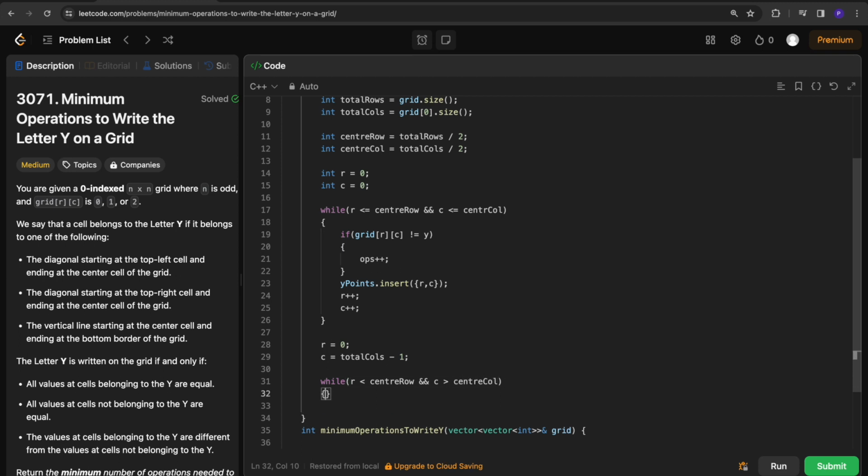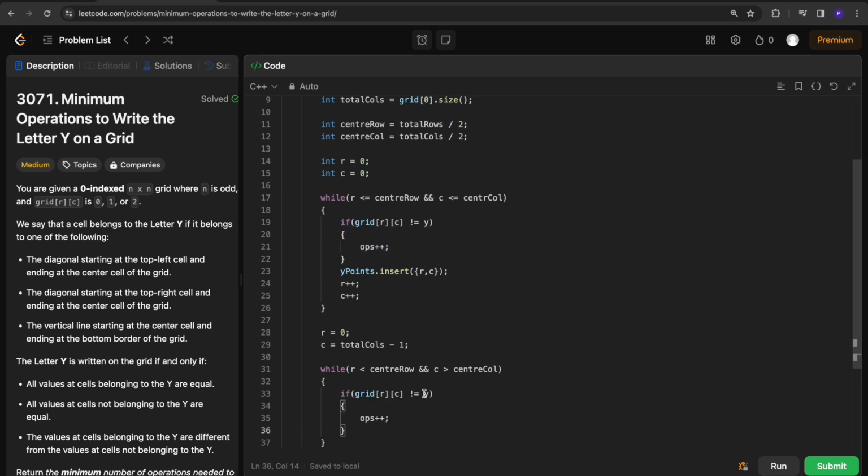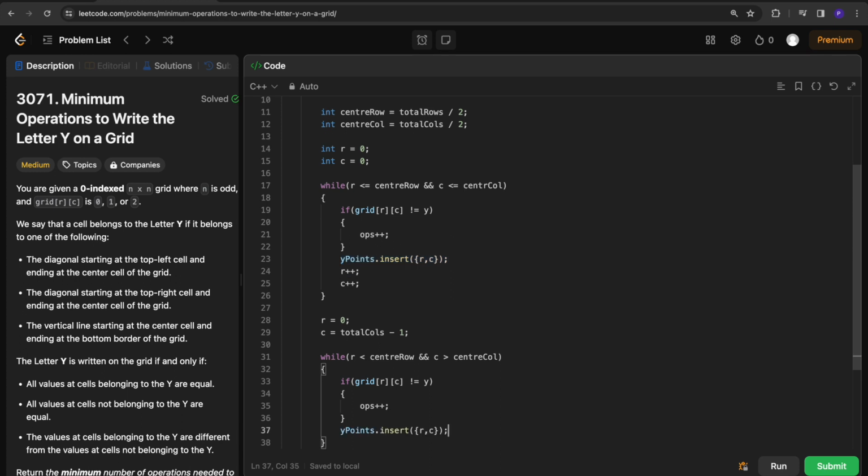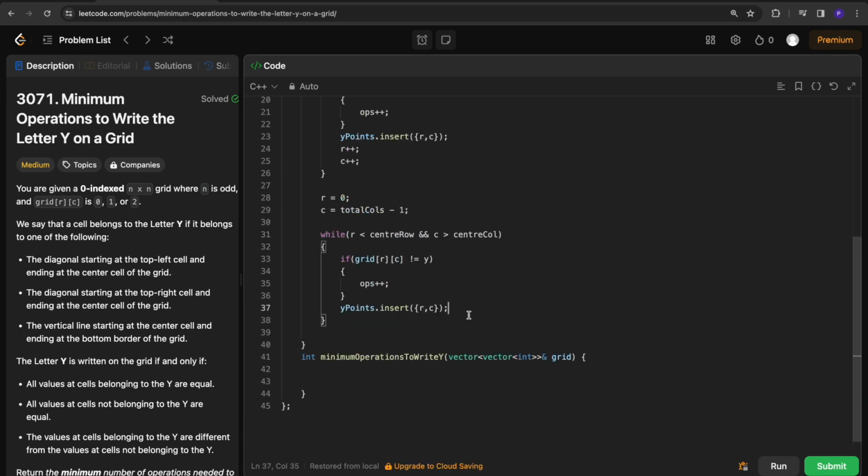I will first check. This condition will be the same. Since this point belongs to a Y, if it is not equal to the Y value that we are expecting, then I am going to increment the count, and after that I am going to add this particular point to my Y points set. And after that, to traverse diagonally, I have to increment the row and decrement the column.